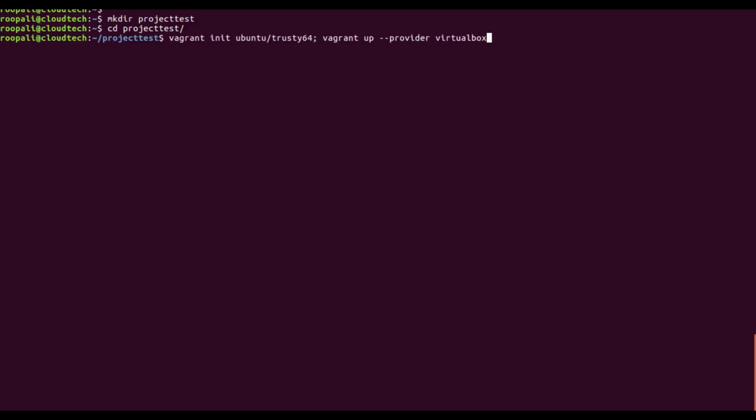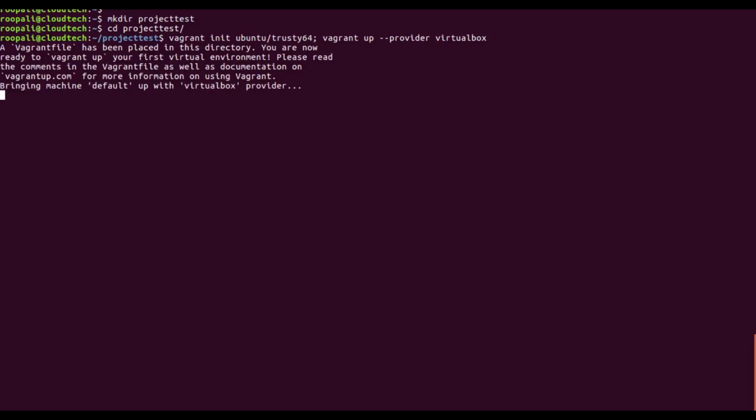and run it here. So basically what init does is it initializes this particular directory as your root directory, and it will be used for storing the configuration file, which is the Vagrantfile, the configuration file for your virtual machine. So here it says a Vagrantfile has been placed in this directory and it is importing the base box, the one that we selected.